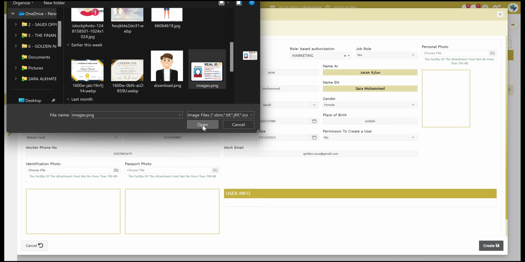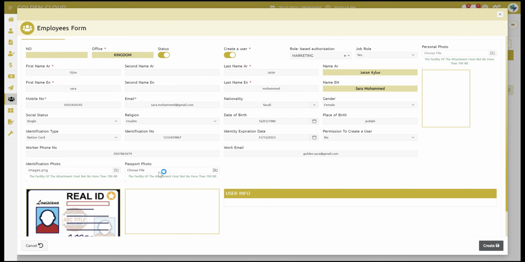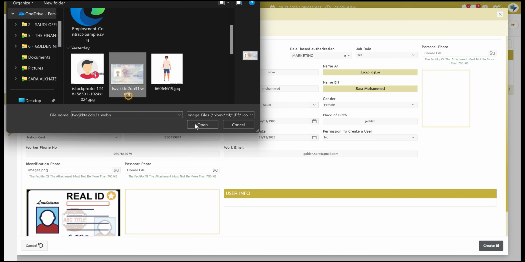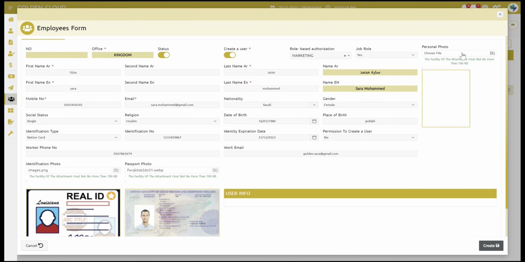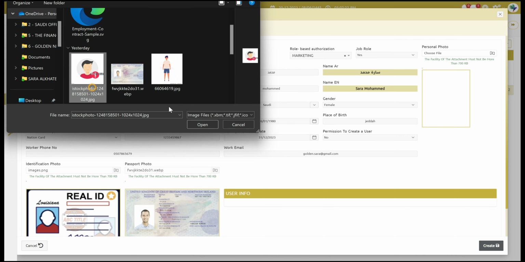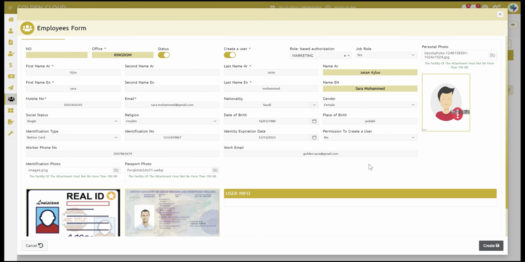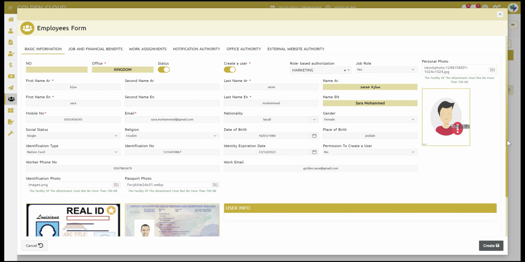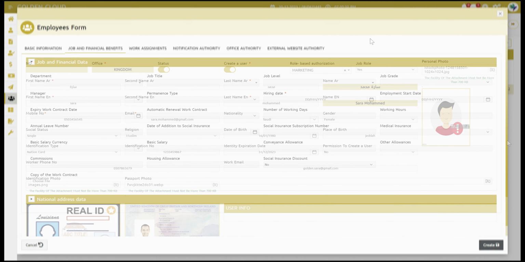We'll put this one. And here we have the passport photo. All these are just an example. Personal photo here as well. We will be putting this one. And this is how you upload all the information on the basic information. It's very easy. Everything is straightforward, and you can input any employee's data within only a few seconds.